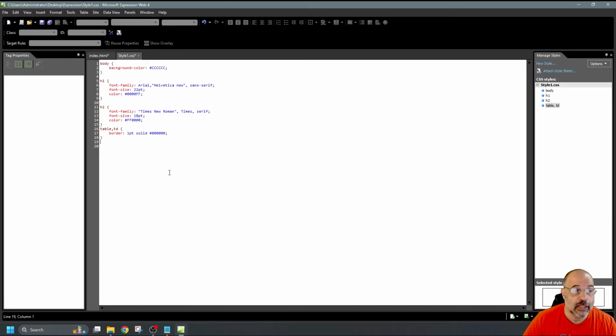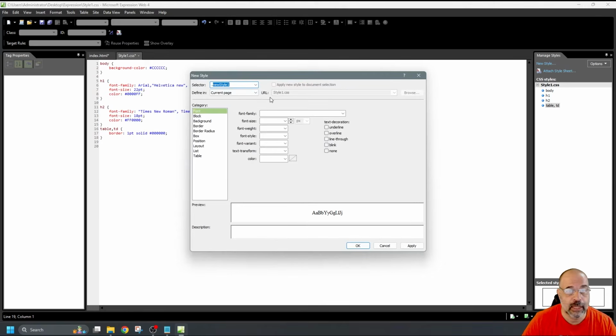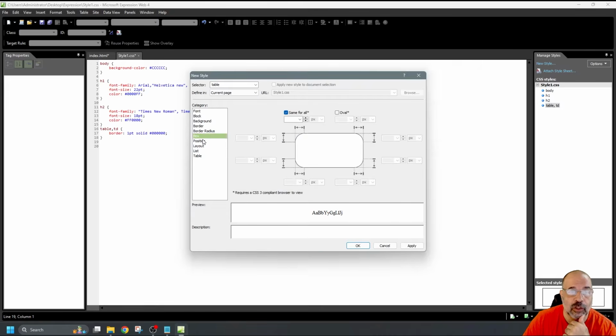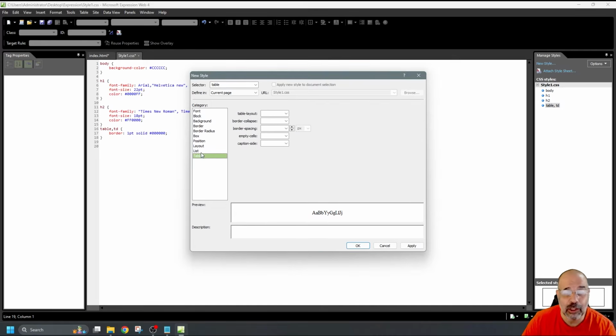The next one is I'm going to modify the table tag, the unique properties for tables. So I'm just going to click on another style. I'm going to type table. And this time what I want to do, I want border collapse. So for that, I'm going to go to the table. Now, again, if you're looking for something you don't know where it is, it's going to be in one of these categories here. So just go through them. The category names are pretty good. So you should be able to narrow it down and find what you're looking for quite quickly.